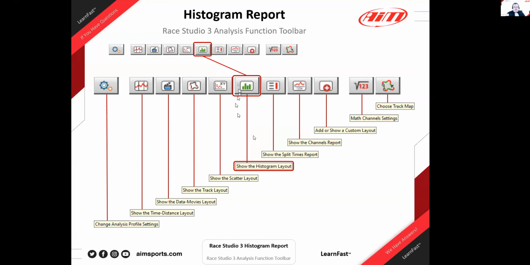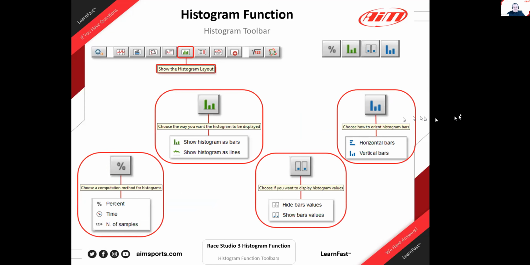If you hover over any of these buttons, all of these little tags show up. So if you can't remember exactly what that one meant just next to the histogram, if you were to hover your mouse over it, it would pop up and say, show the split times report, and you would know then as well. So there's the icon. That's what you're going to click on to get to where we're going to be.